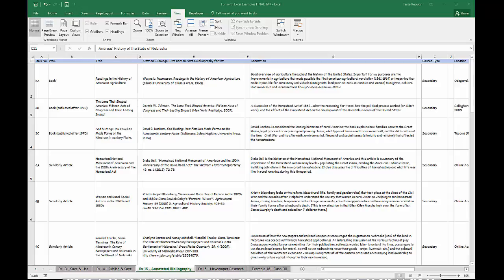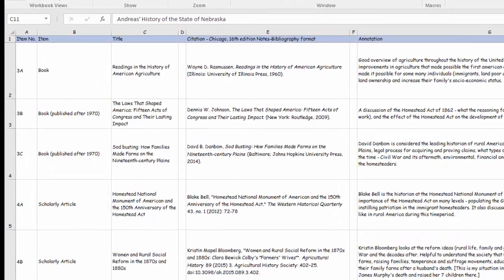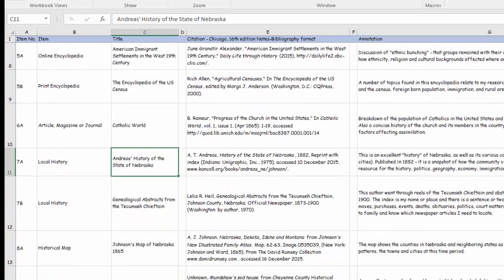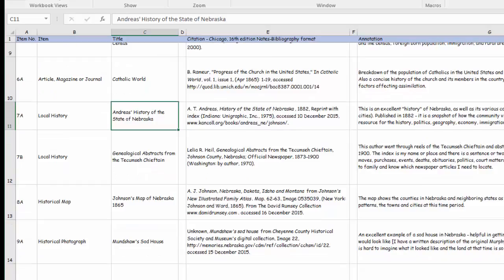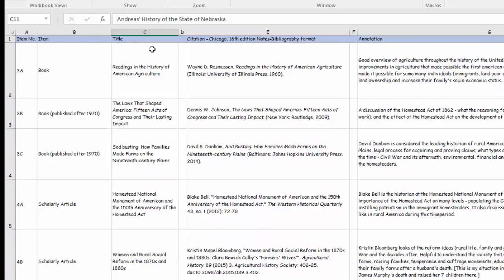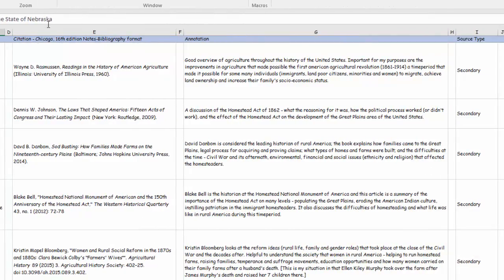What I did was I set up the item, and in this case you can see that it's a book or a scholarly article. If we were to scroll through, we'd see that there's a wide variety of things that I'm taking a look at, whether that's an encyclopedia, a local history, maps, or newspapers. I have the title of the item that I'm working with, as well as the citation. And in this instance, we're using the Chicago Manual of Style 16th edition.